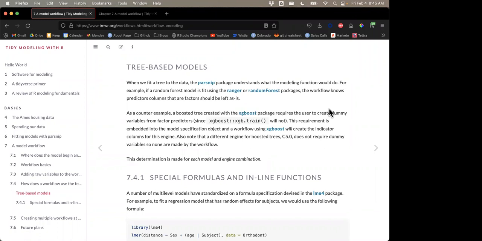From what Emil Hvitfeldt's guide for the ISLR book says. I'm probably totally butchering his name. Sorry. So I'm trying to figure out, okay, when is it best to just use Parsnip? Is it always better to use a model workflow if you can?